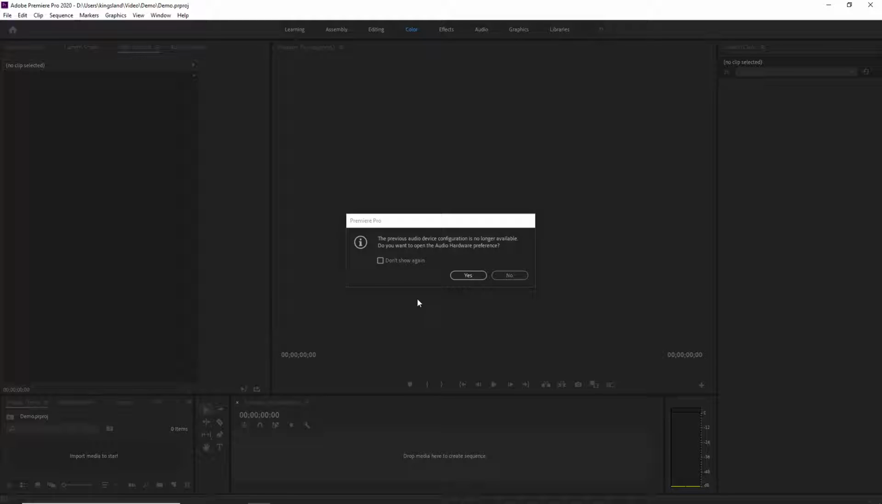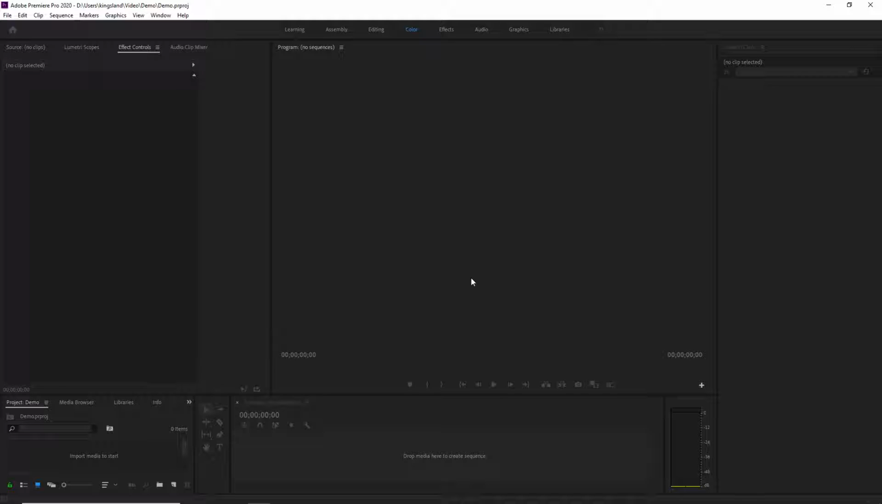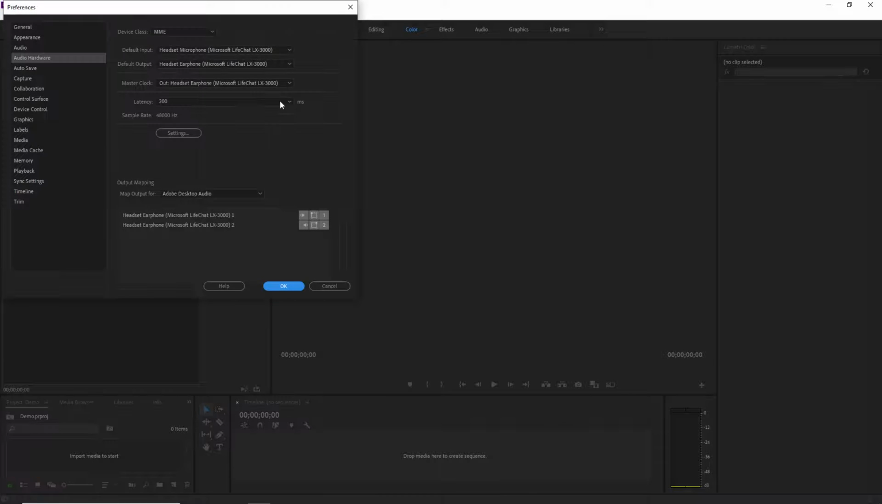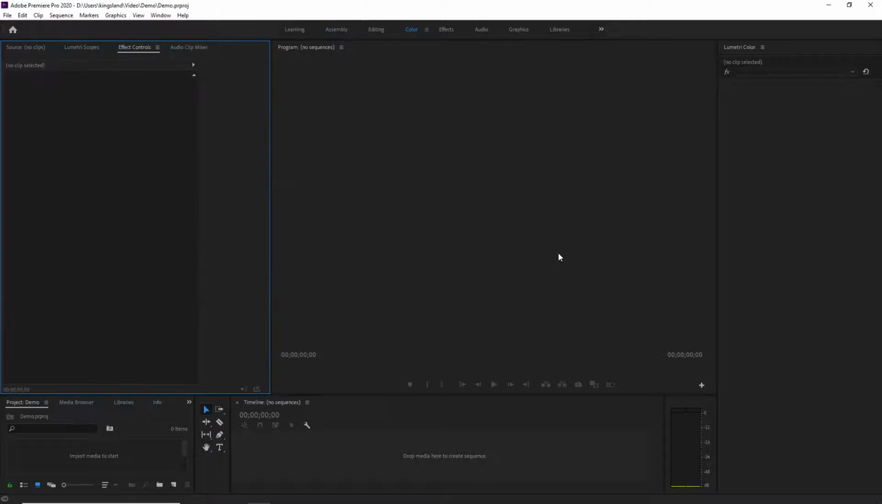Previous audio, yeah, no longer. Do you want to open? Sure. If you get this, sure, you can click Yes. And then select the appropriate audio hardware if it opens up. There we go. That actually looks good. Click OK. Hopefully this works. We'll find out. The next thing you're going to want to do is get the footage in here.